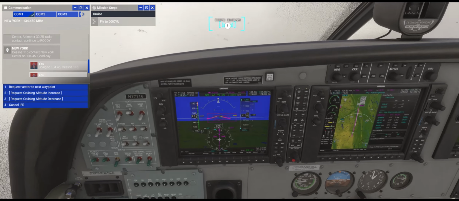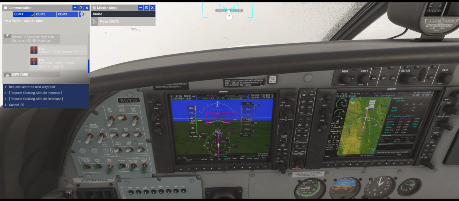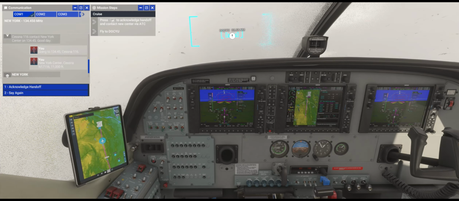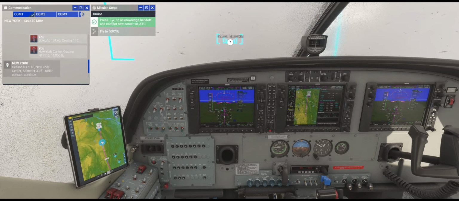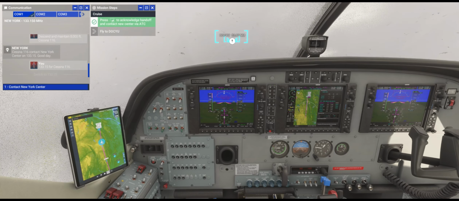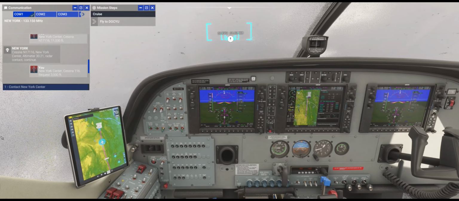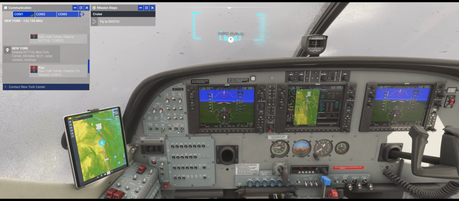Okay, I'm going to start doing it manually. Cessna 116, contact New York Center on 133.15. I still need to go lower. How far can I go? 133.15 for Cessna 116. New York Center, Cessna November 17116 is passing 10,800 feet, descending to 8,000 feet.